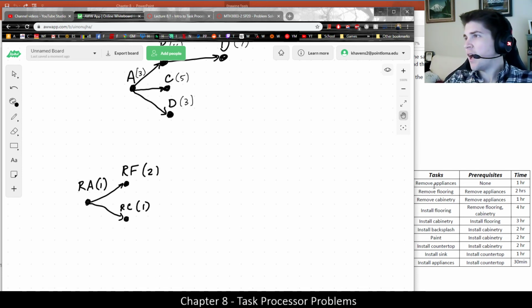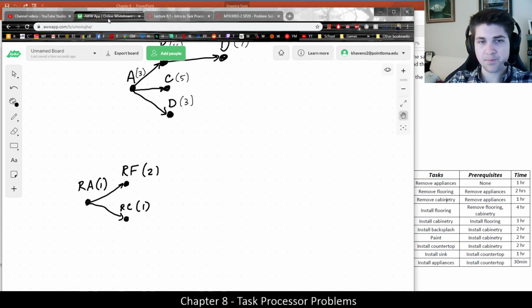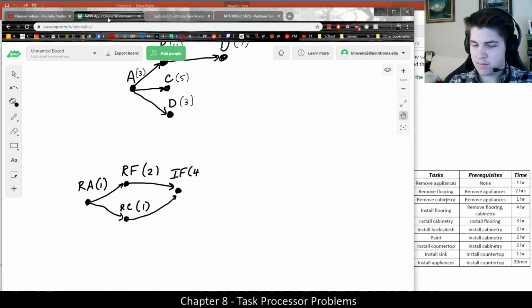Then, to install the flooring, we had to first remove the flooring, obviously, and the cabinetry. So that was going to happen directly after those two tasks. So next up, after those two are completed, we can then work on installing the flooring. Going to take 4 hours. Then to install the cabinetry, the prerequisite was the flooring. So after the flooring, we could then do the cabinetry, which took 3 hours.